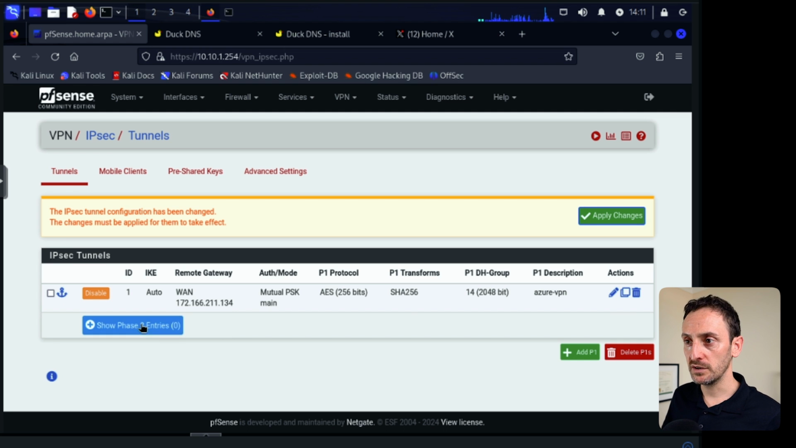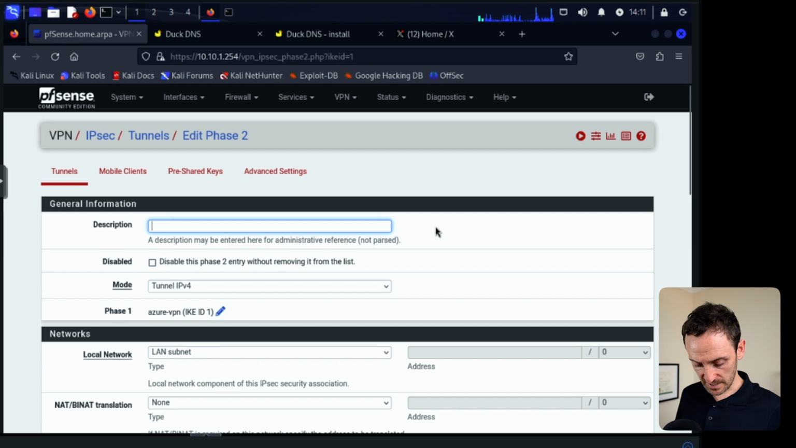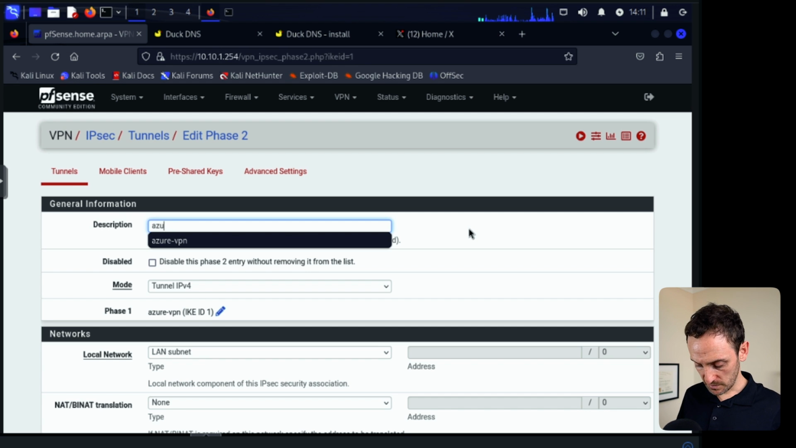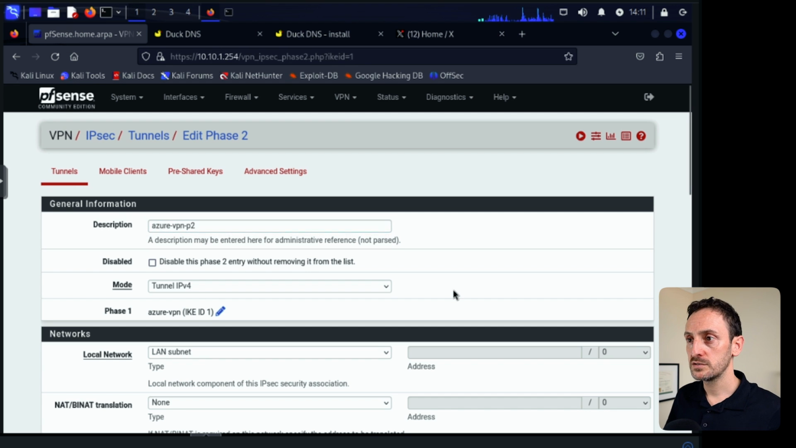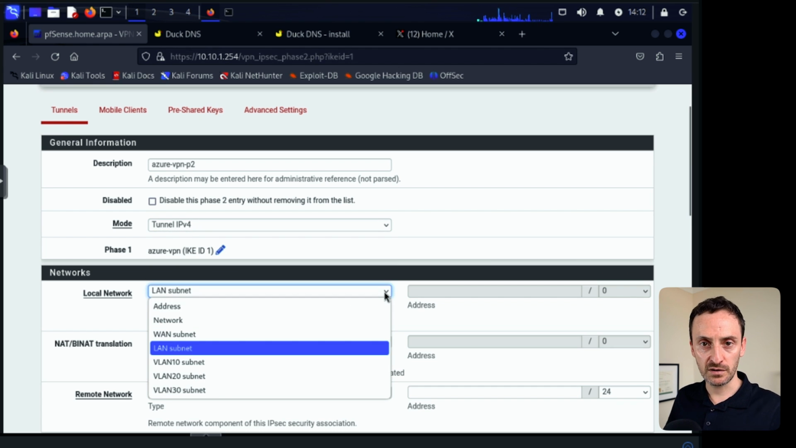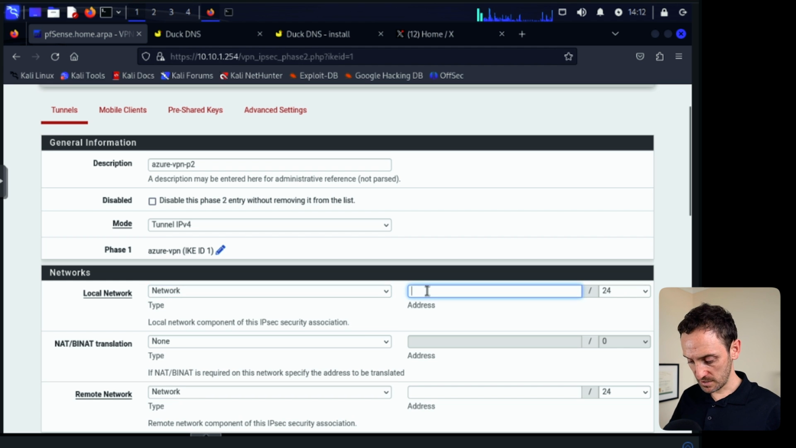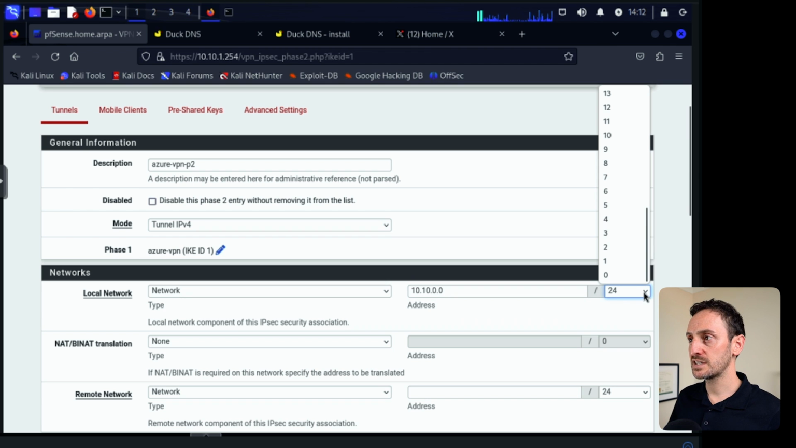So let's go and look at phase 2. So click on add P2, and on this side, I'm just going to call it Azure VPN-P2. So it's going to be tunnel IPv4. So the local network. So this is our local network across all our environments. So I'm going to change mine to network, and I'm going to say mine is on a 10.10.0.0/16. So that should cover all of the different subnets that I will create on my pfSense network.